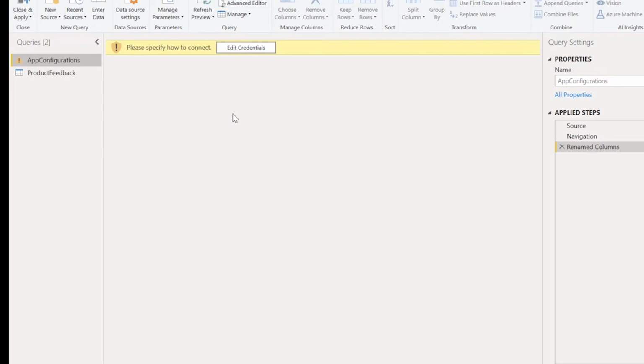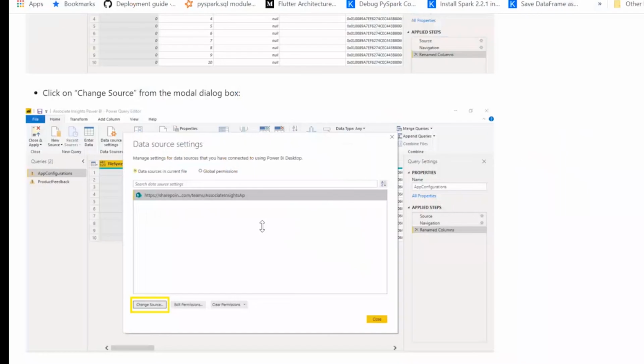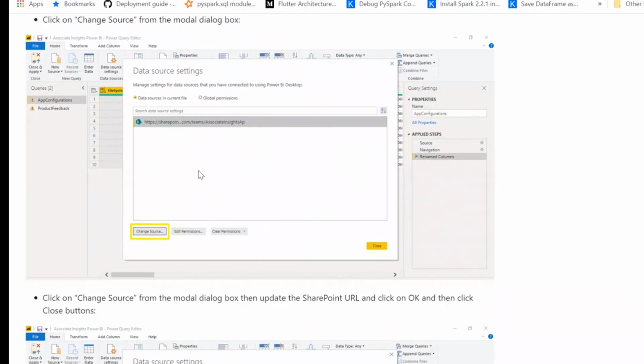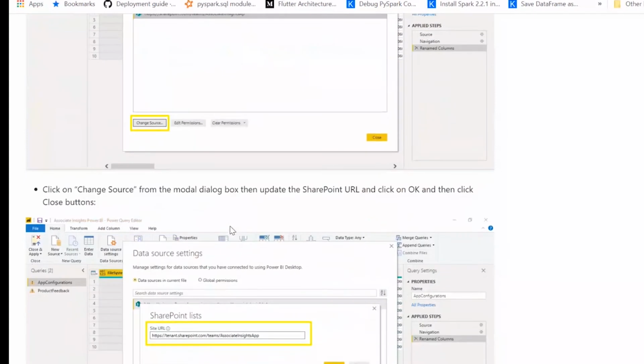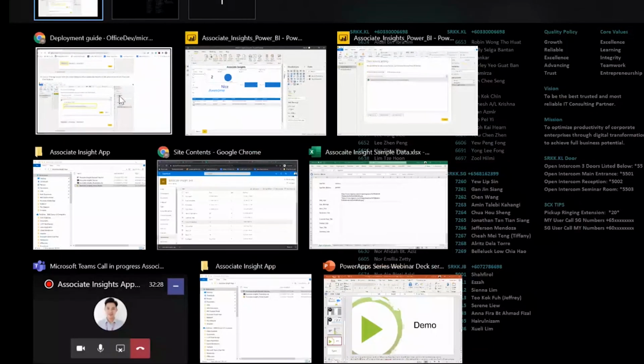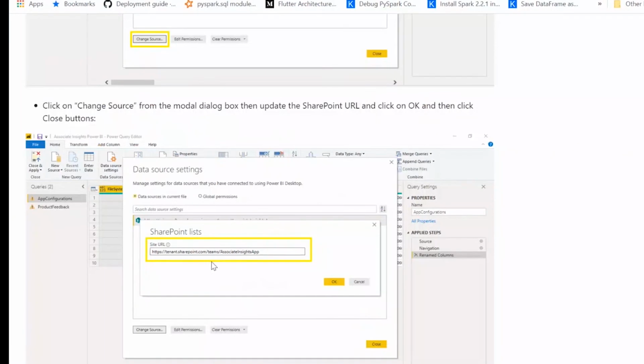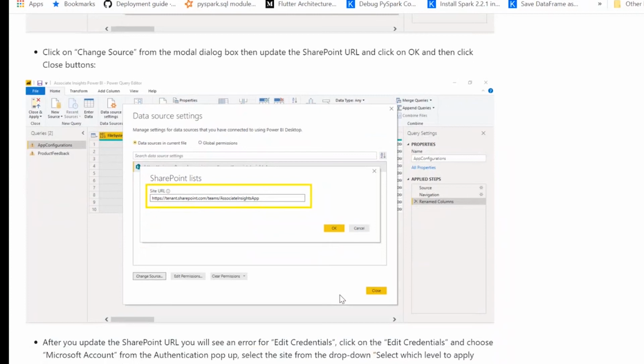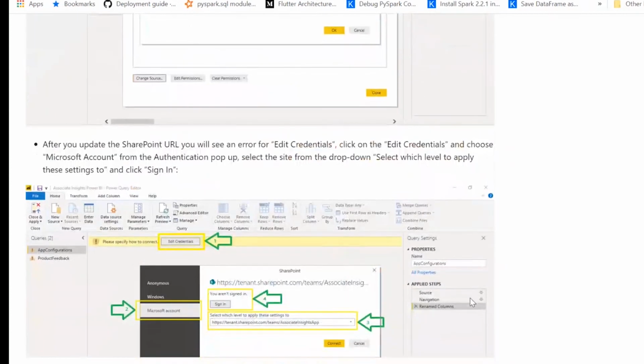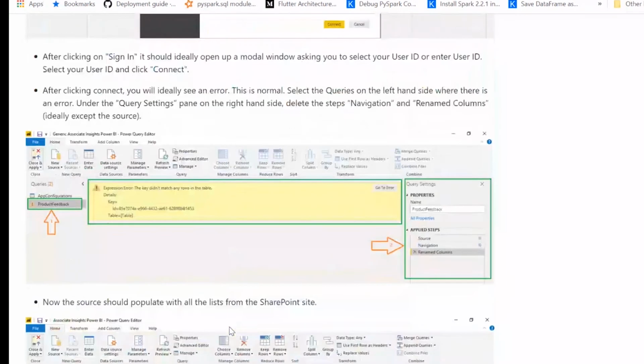Once we click on the data source, this menu will appear for you. Then you have to click on change sources, all step by step. After that, you need to paste the URL of the SharePoint site where all of the lists are stored, and click OK. Once OK, again you need to click on edit credential and change some kind of credential here. Always step by step.